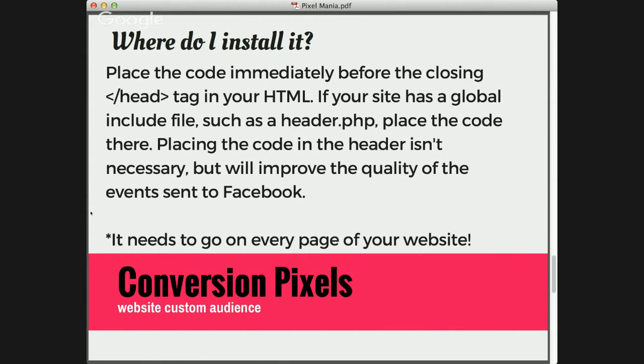Basically, you've got to place the code immediately before the head tags in your HTML. And if your site has a global include file, you can place the code there. Placing the code in the header isn't necessary, but will improve the quality of the events sent to Facebook. So again, if none of this makes sense to you, if you have no idea what any of this means, it's no big deal.